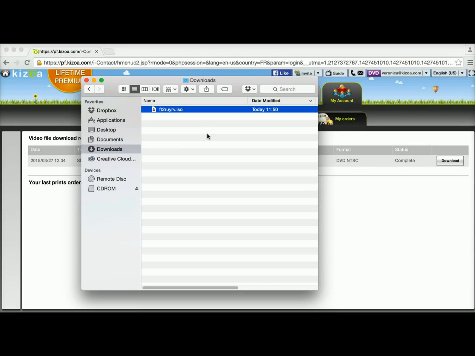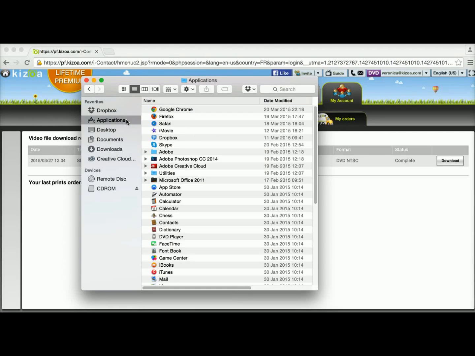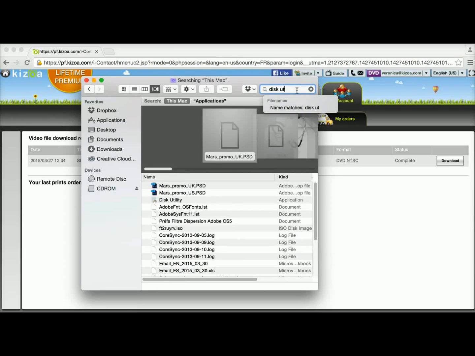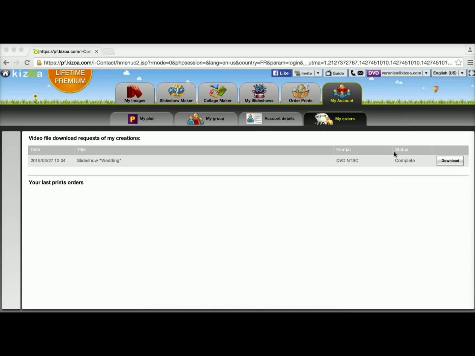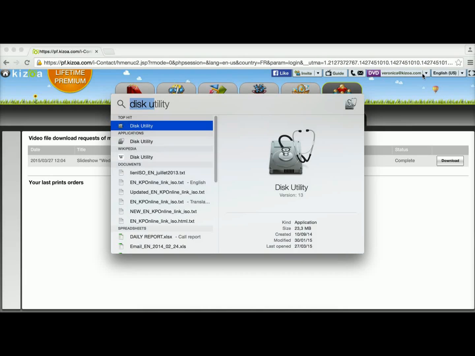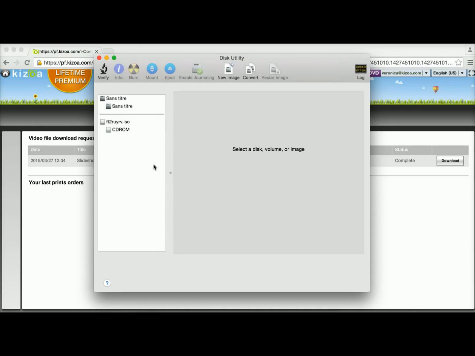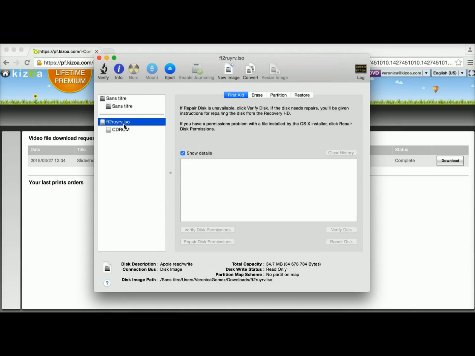So the next step is to use the Disk Utility program, which is a default program available on all Mac computers. You can go about this either of two ways. The first way would be to go to your Applications folder and in the search bar up here, start typing in Disk Utility. As you can see, it appears right here at the top of the list. I can also use the Spotlight on my Mac computer, which is the little magnifying glass in the top right-hand corner of your screen, and I can also type in Disk Utility as it is here, and open it from here.